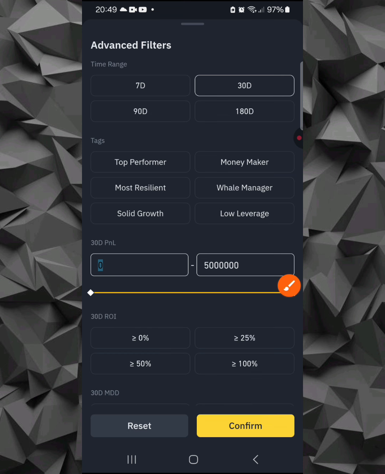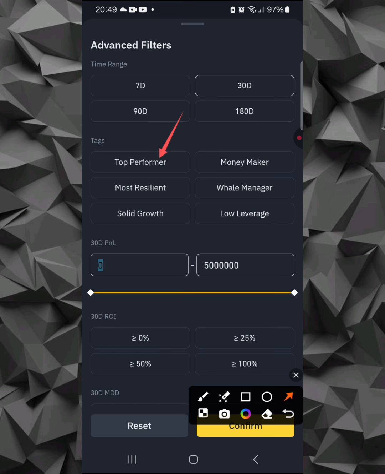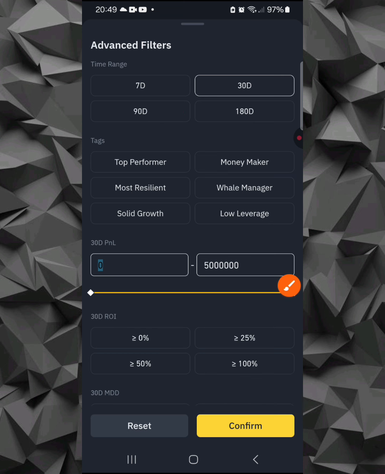Now the next thing you need to filter is the tags. If you want someone that is very good, like the top performer, you can go ahead and click on this. If you want someone that uses low leverage, you can go ahead and click on it, but I'm going to be leaving this empty. I'm not selecting anything.